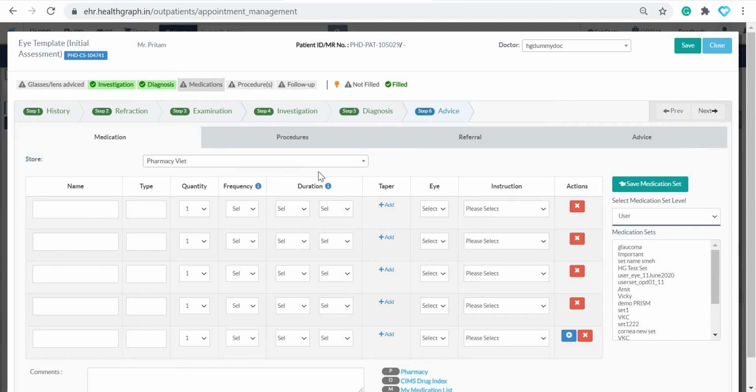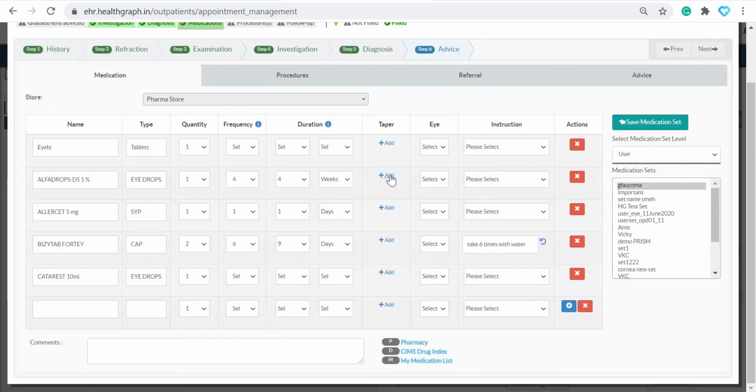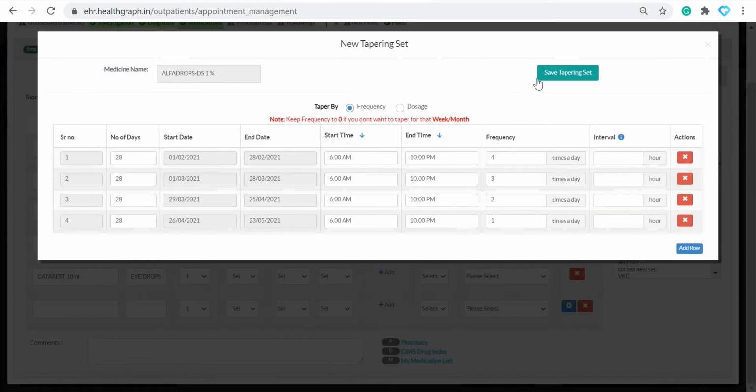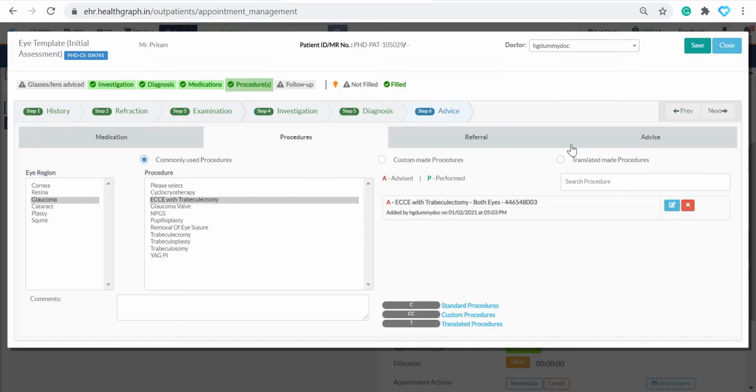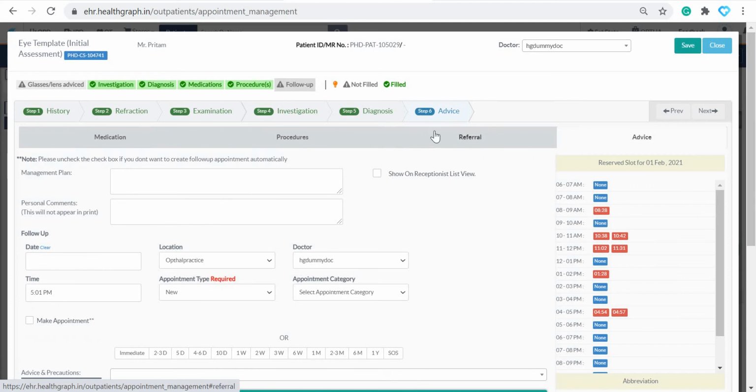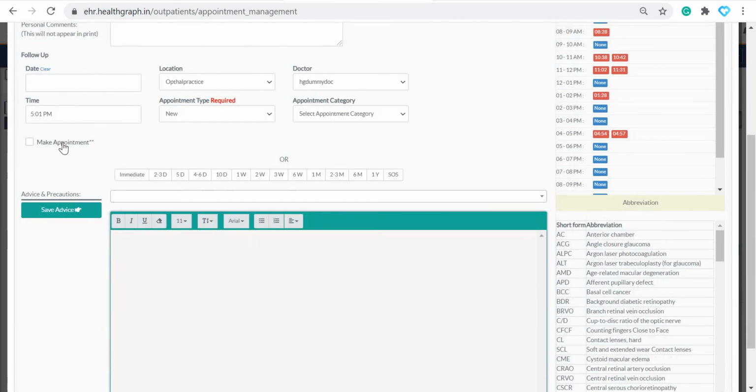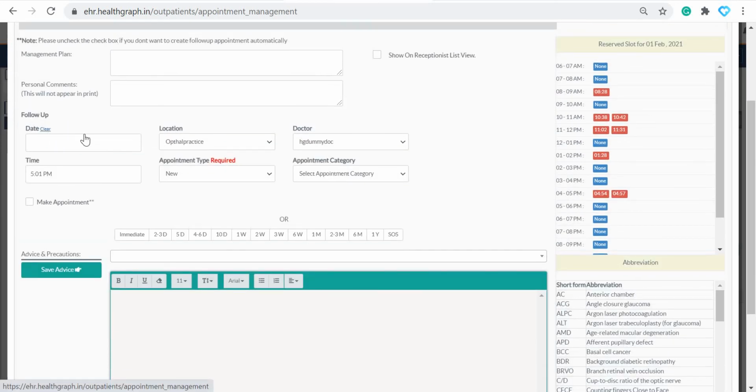And same, then you can go to advise. In advise also you have an option to advise individually like this, or you can make anything that you want to make a set, let's say glaucoma set or any set you want to make, you can make. And again you have an option of tapering, right? You can taper it by frequency, by dosage, and all those kinds of things you can do. Again procedure you can advise, right? Let's say any glaucoma procedure or anything you want to advise, bilateral and referral and advise, and all those kinds of options are available.